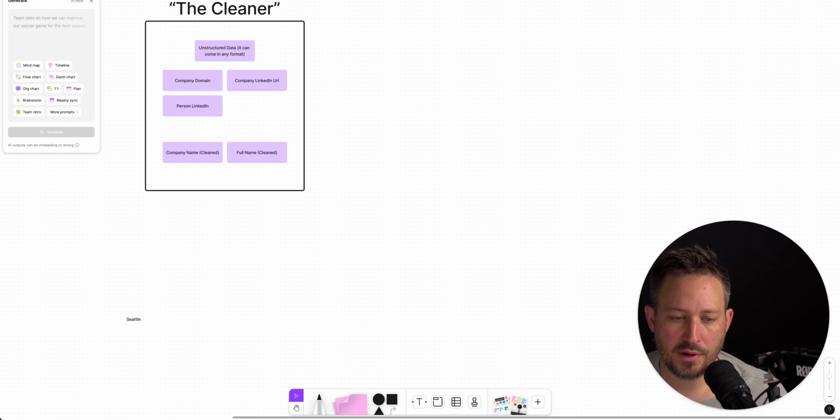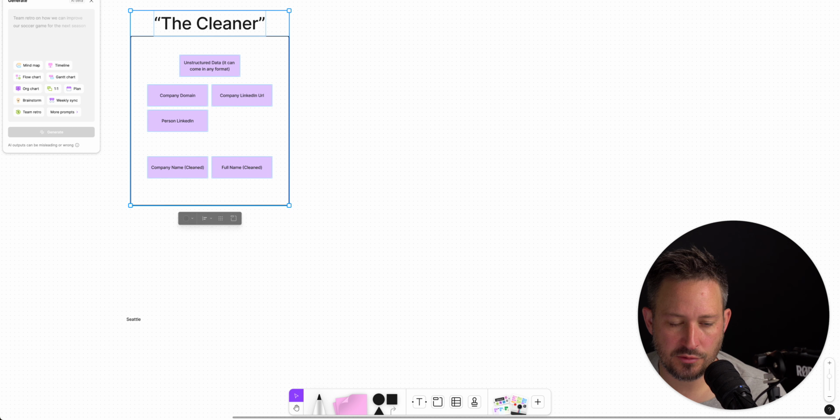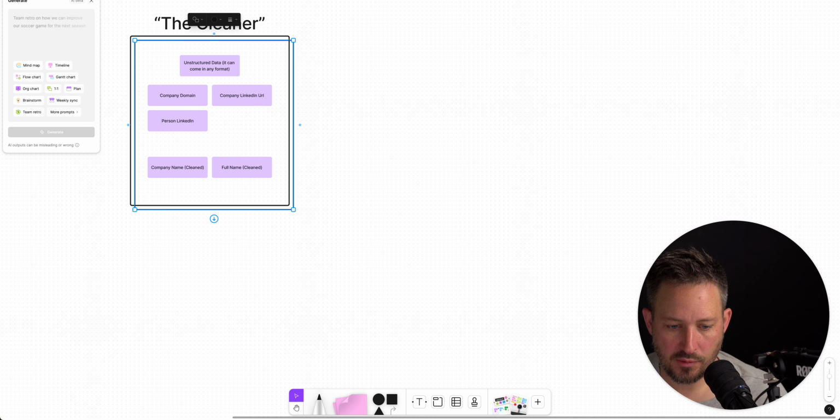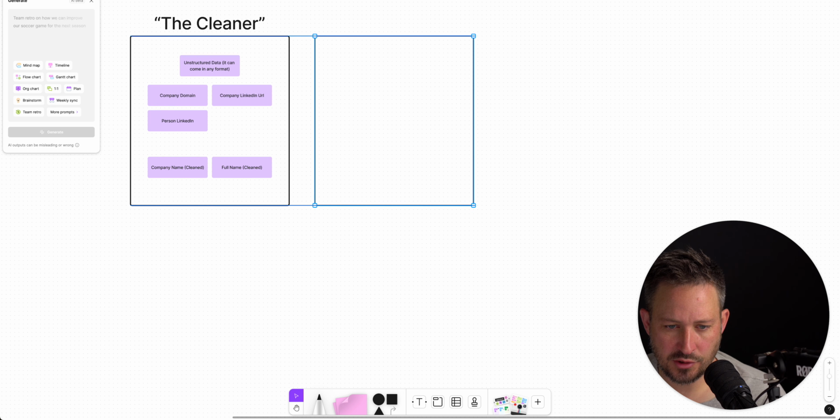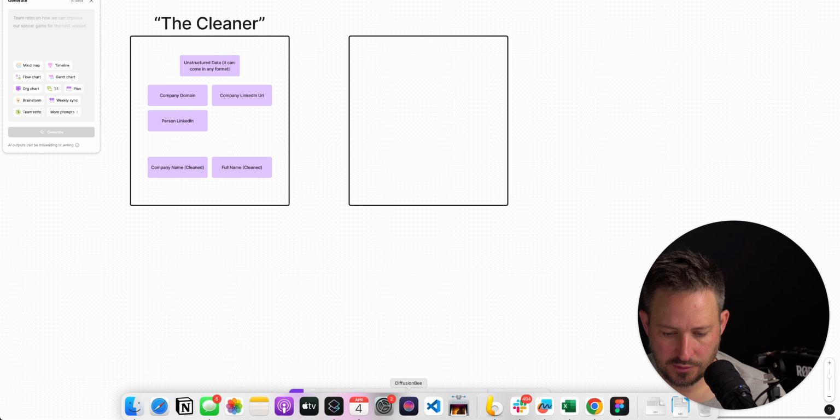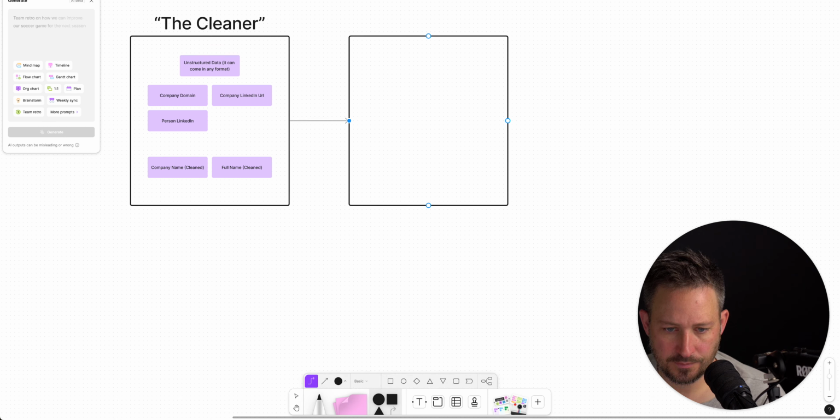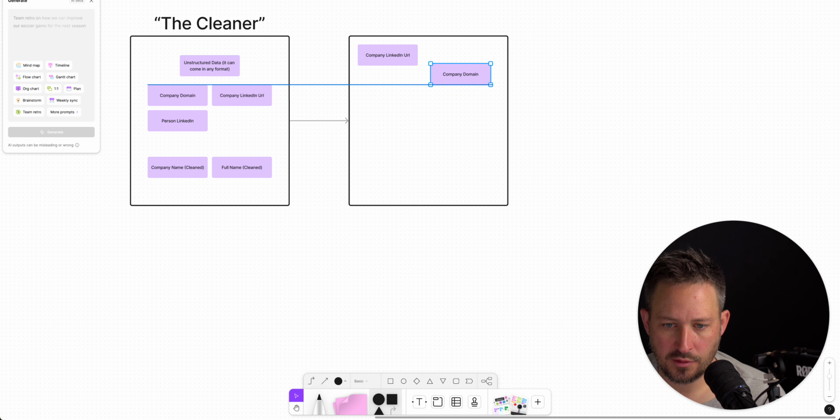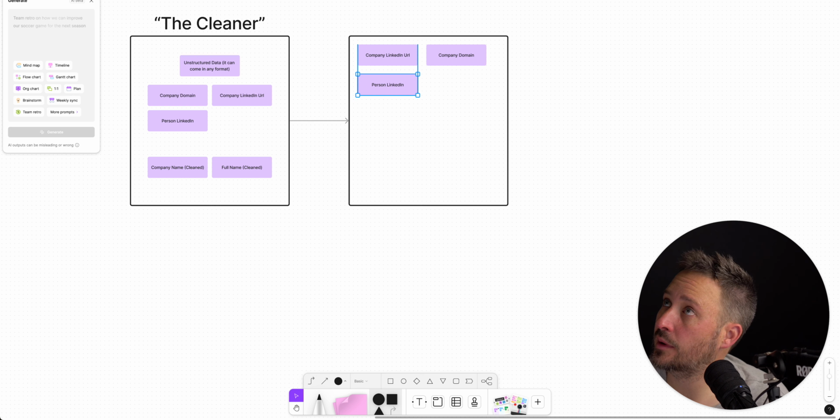Okay, so now the purpose of the cleaner is not to actually enrich anything here. We want to pass just a couple of things over here. Let's do a little line drawing here. What I'm going to pass over is the company URL, the company domain. Do I want to separate this? I probably do.